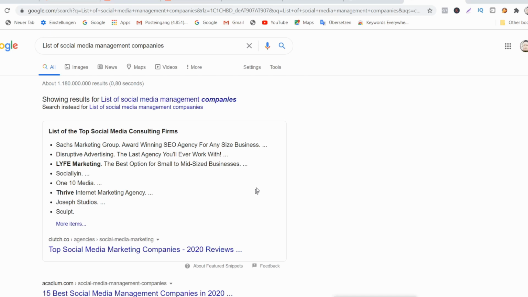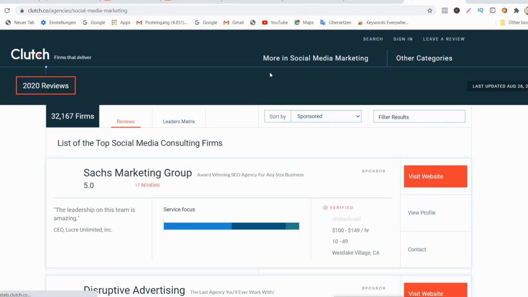Okay, the first search result, and that is the top social media marketing companies 2020 reviews. So this is what we're going to click on. Okay, we click on the first one. All right guys, it's going to bring us to this platform here. And as you can see, we have 32,167 companies here. All right, this is a lot of companies.